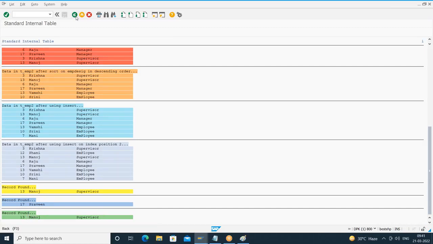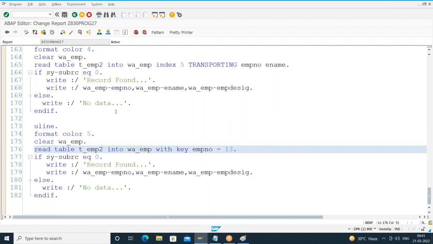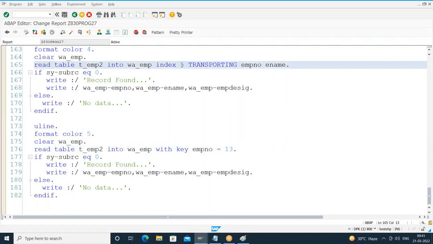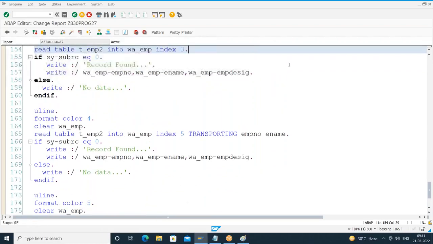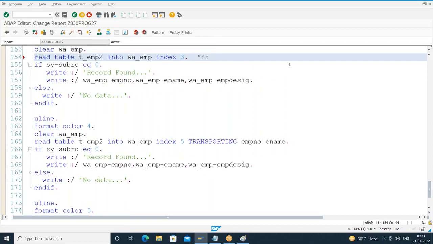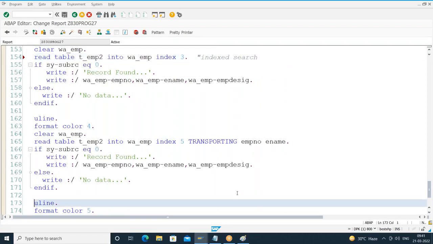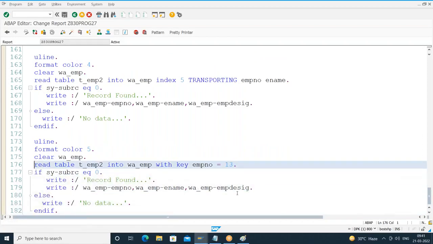Am I clear? So I can use the read statement based on index or based on a condition. This kind of search, where I'm searching based on index, is called an indexed search. Here I'm searching based on a condition. This we call a linear search, or sequential search.